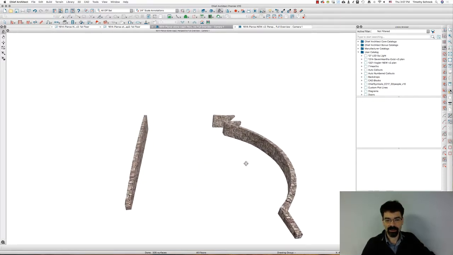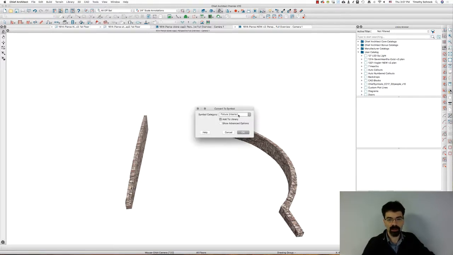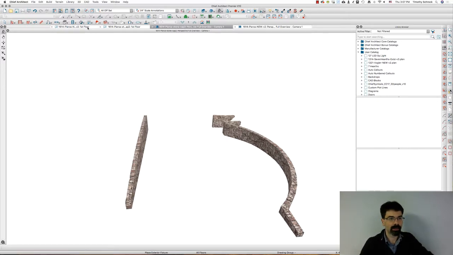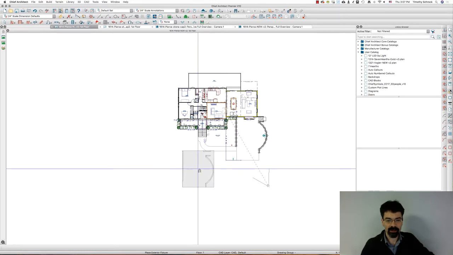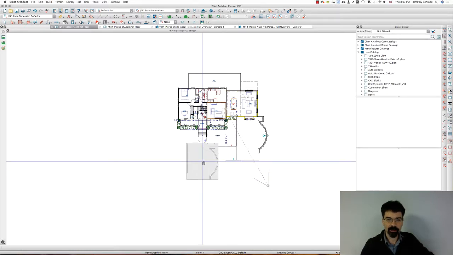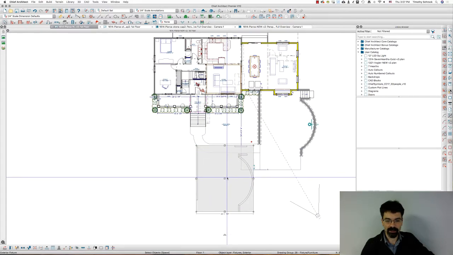Now, as I've done this, remember I moved this set to the right 1/4 inch and this one to the left 1/4 inch. Now I'm going to do Tools, Symbol, Convert to Symbol. I'm going to make this an exterior fixture. I'm not going to add it to the library though. Click OK. Now coming back into my main floor plan, I have this fixture that is the shape of those walls. I'm going to drop it here, and I'm going to move that.